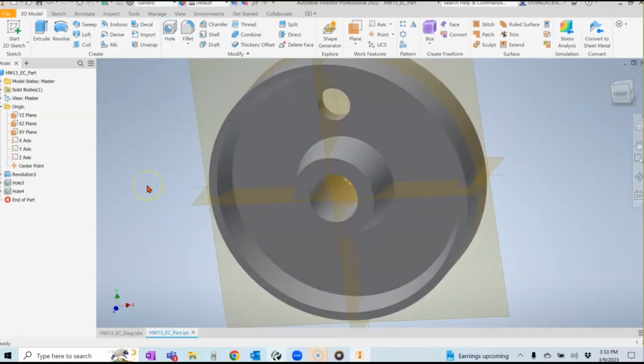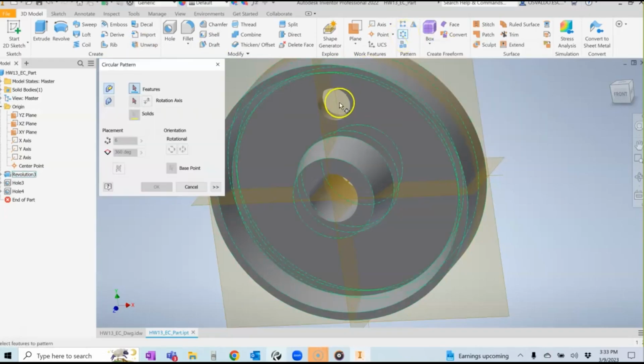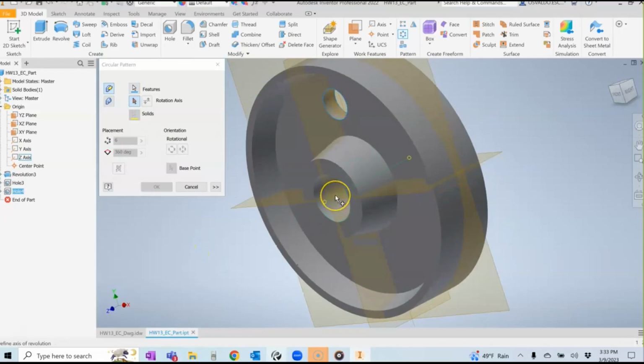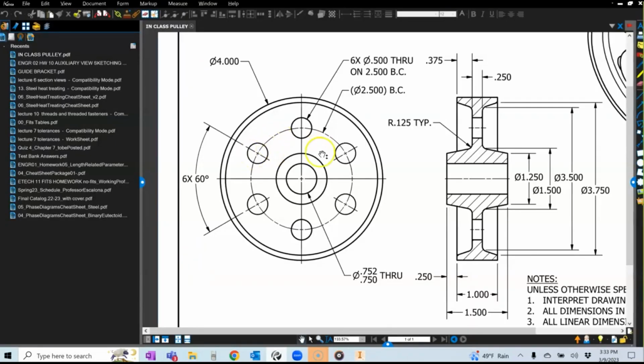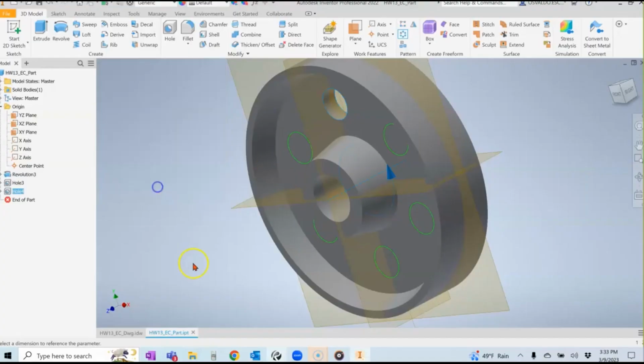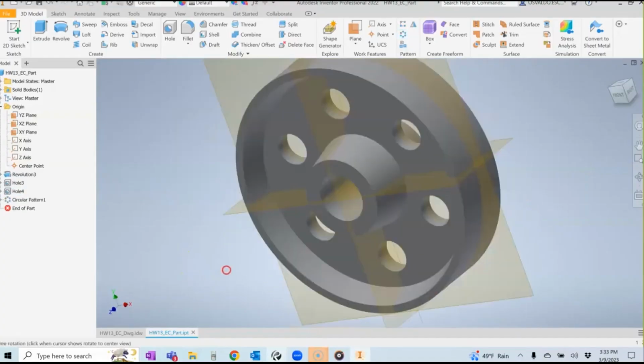Now I need to do 6 of them. So I need to array. I'm going to go to my pattern and click circular array. It's asking me to select the feature. I want to select the feature from there. I could also select it from here. And then it's asking me to find the axis of rotation. So I'm going to select the same axis that is there. And then it's asking me how many I want. I got 2, 4, 6. So I'm just going to say 6 of them. Okay. I got my part in there.